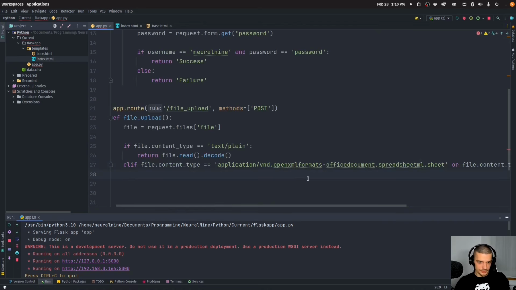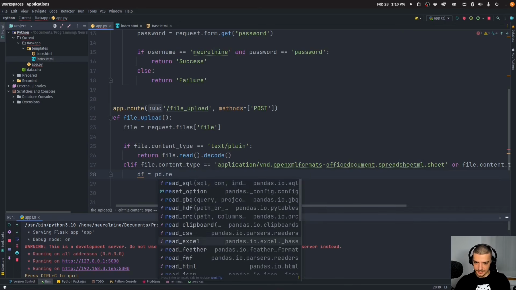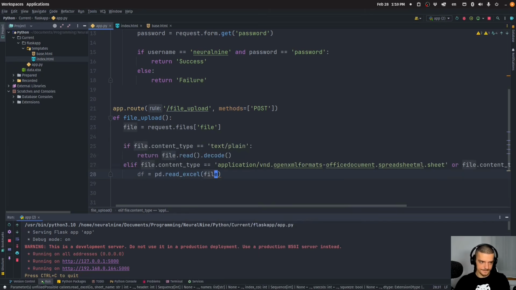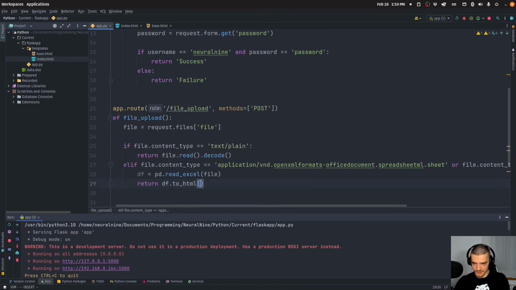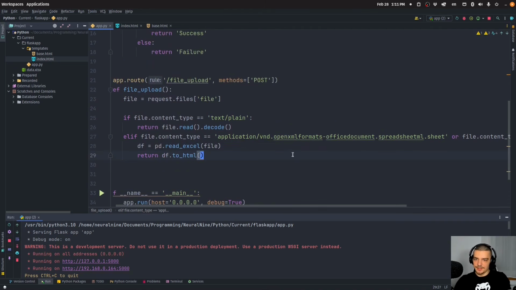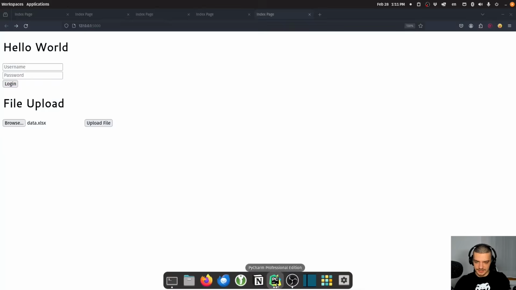If it's one of those, then what we want to do is say data frame is equal to pandas read_excel and then the file like this. And then what we want to return is just df.to_html, which is a method in pandas that allows us to turn the data frame into HTML so that we can easily just display it. All right, so that is it. And we can actually see now, hopefully, that this works.